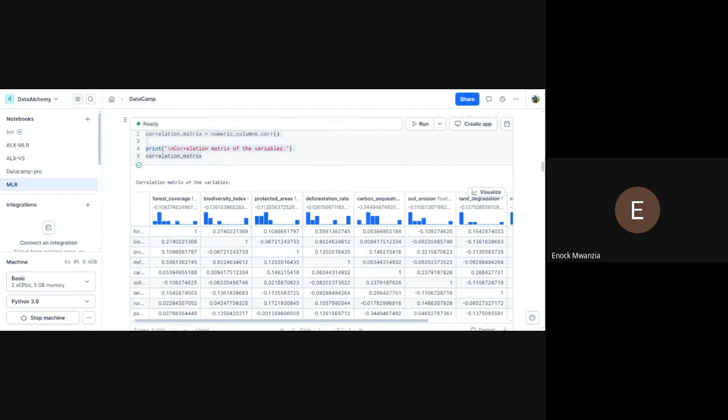Can you see forest, where I'm pointing my cursor? Yes. Then deforestation. When you come to deforestation, you find 0.56. That is on the forest coverage side. When you go to deforestation, you find the same value. So those two are correlated.